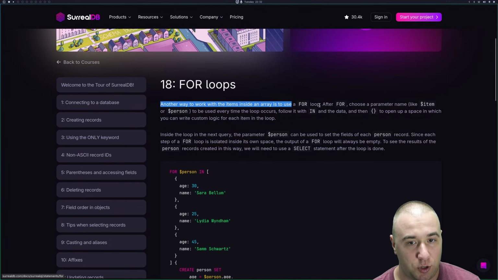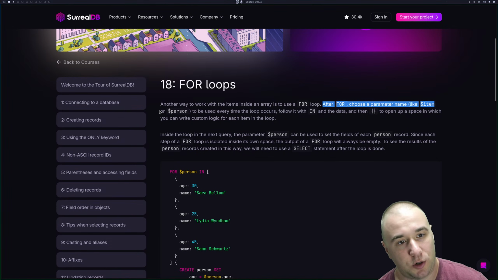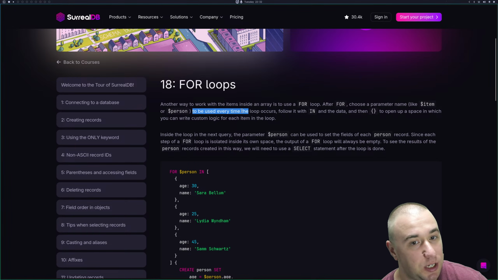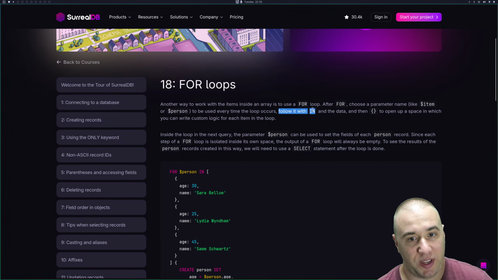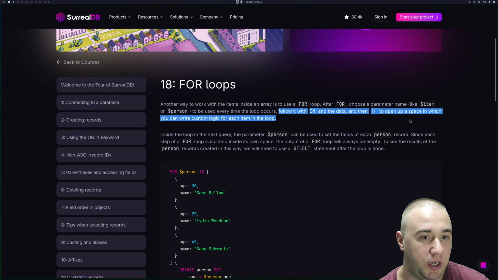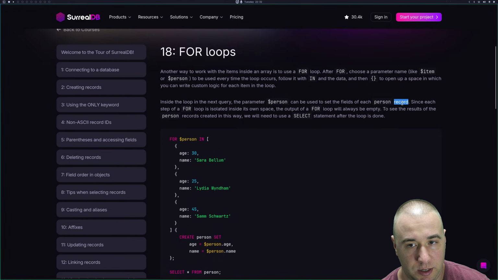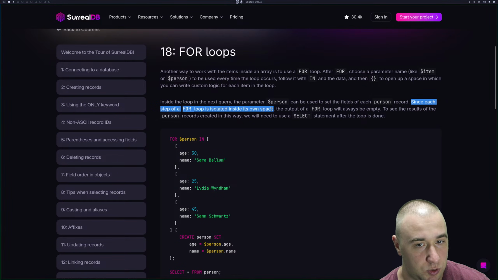So is to use a for loop. After for, choose a parameter name like item or person to be used every time the loop occurs. So this is just a name we give it. Follow it with in and the data, and then curly brackets to open up a space in which we can write custom logic for each item in the loop. So inside the loop in the next query, the parameter person can be used to set the fields of each person record. Since each step of a for loop is isolated inside its own space, the output of a for loop will always be empty.